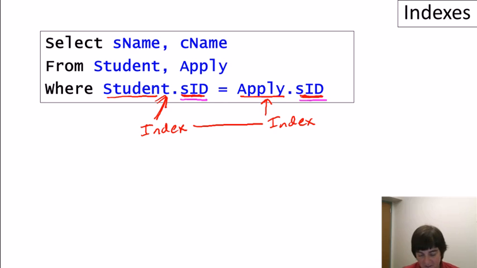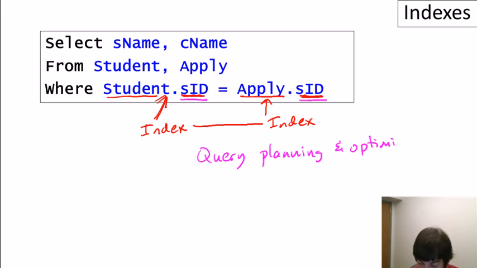If we had additional conditions in the query, there might be even more choices of how to use indexes. And this gets into the entire area of what's known as query planning and query optimization. And this is actually one of the most exciting and interesting areas of the implementation of database systems and is what allows us to have a declarative query language that's implemented efficiently.